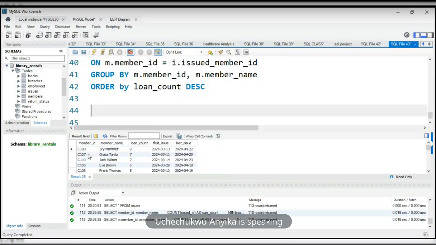Now, how you would know people who have actually borrowed is when you look at their loan counts, the first time they borrowed and the last time they borrowed. So it is the left join that made it possible for all the members to be displayed, whether they borrowed or did not borrow.